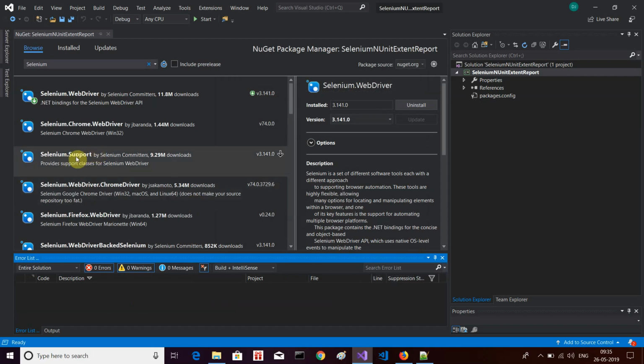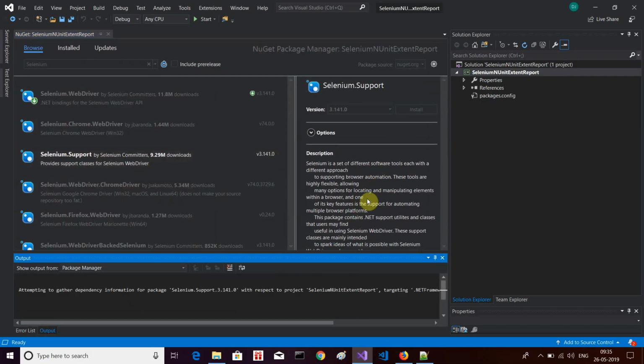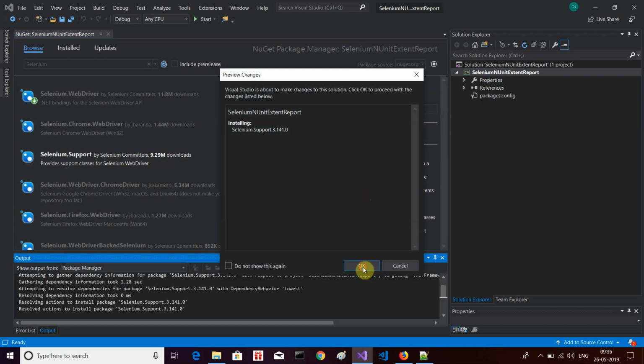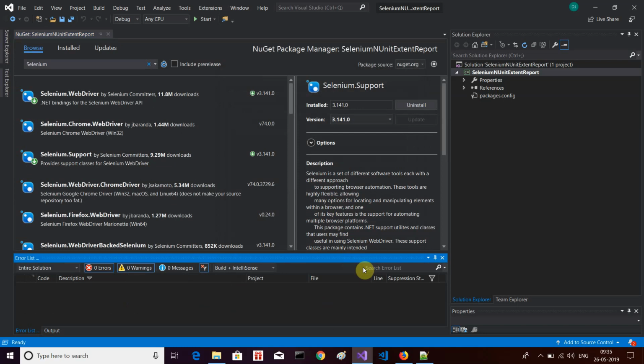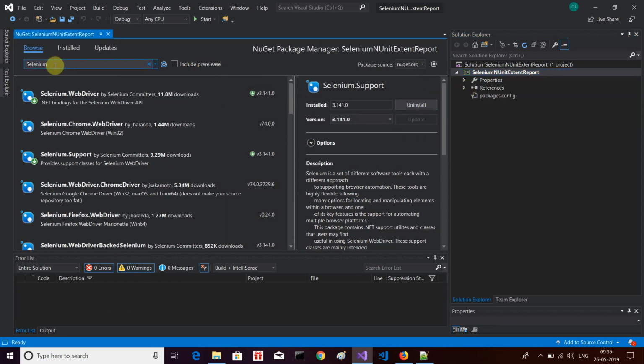Fine, so Selenium WebDriver is installed. Now we'll add Selenium Support. Again pick the latest one and install it. You can see on the right side in the project editor, these packages are being added in the References section. You can see here the WebDriver is installed. So Selenium we have added.